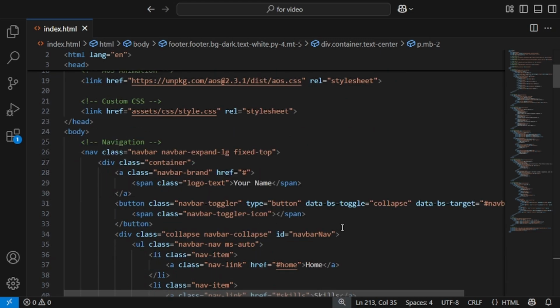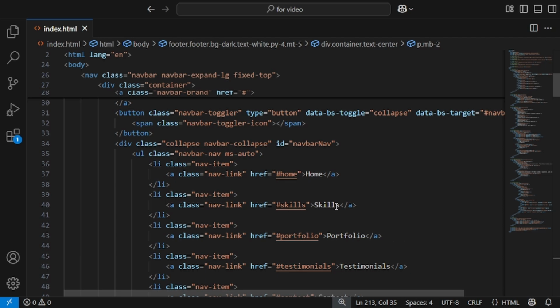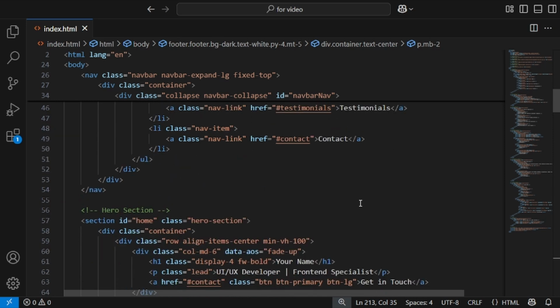Next is the navigation bar, a Bootstrap nav bar with links to different sections. The brand name is editable and the menu is fully responsive with a toggle button for mobile.